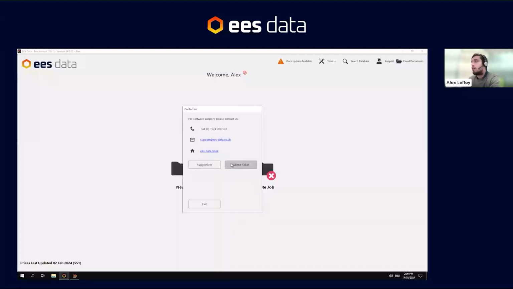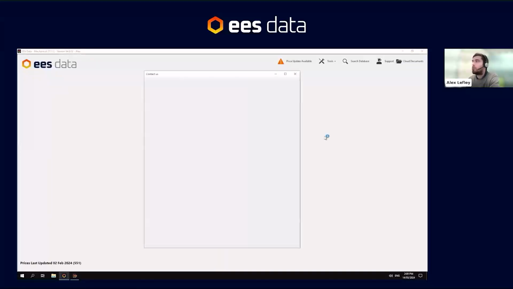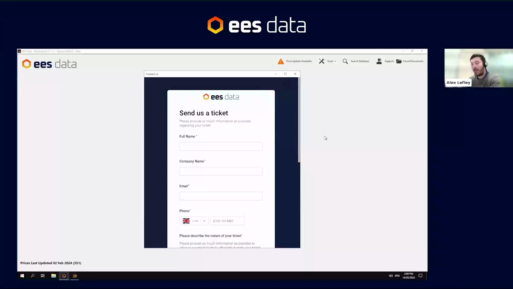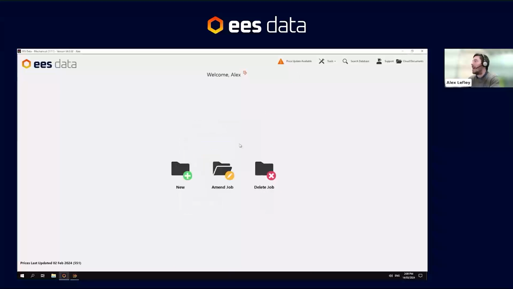Another way to get our help if you need us is to submit tickets to us, which is the same as emailing us realistically, but you don't have to come out of the system to do it. You can just click on submit ticket, and then fill out the form there live on screen, and then we can give you a call back and help you with whatever it is you need assistance with.